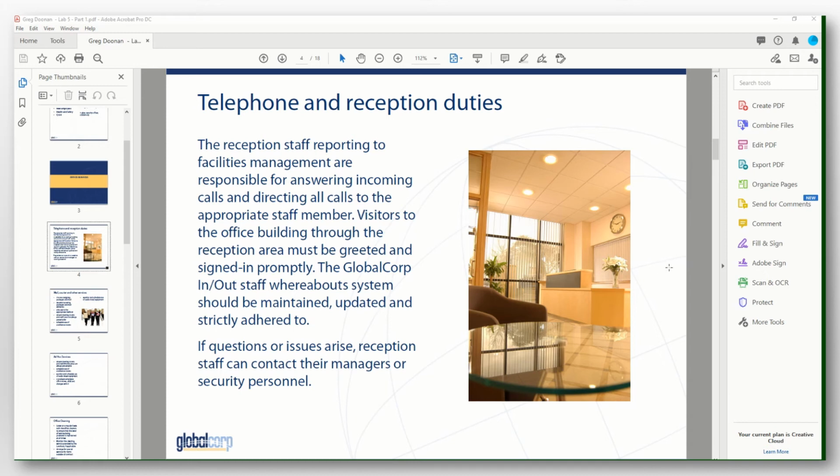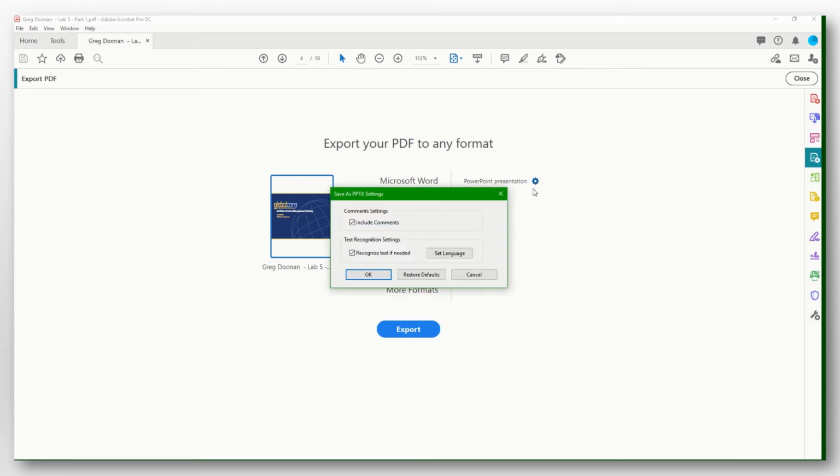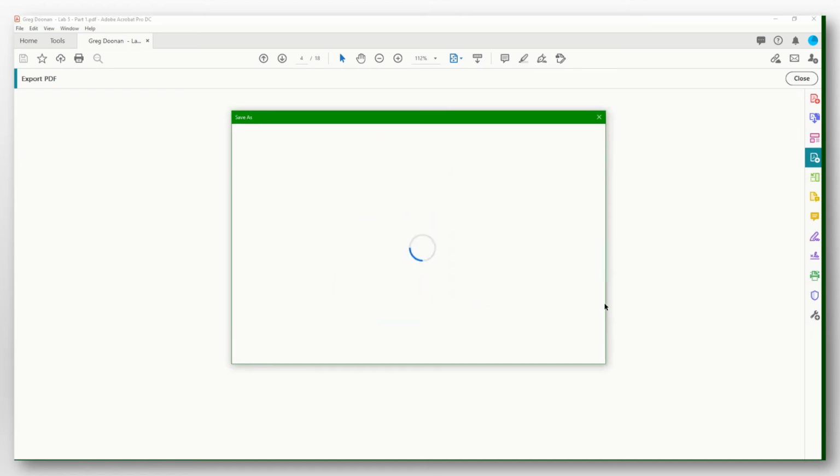So what we're going to do is on the right here, there's an export PDF option. And of course, we're going to pick Microsoft PowerPoint. And just take note that this little gear icon does get you into some basic settings that you can use, including text recognition. We're just going to cancel out of that and simply click the Export button.